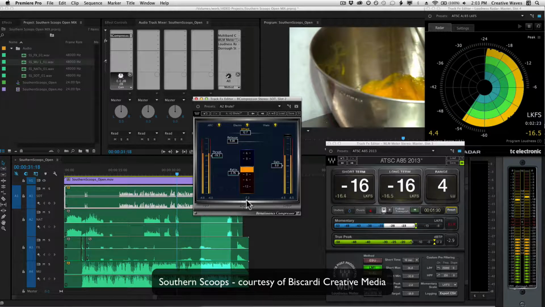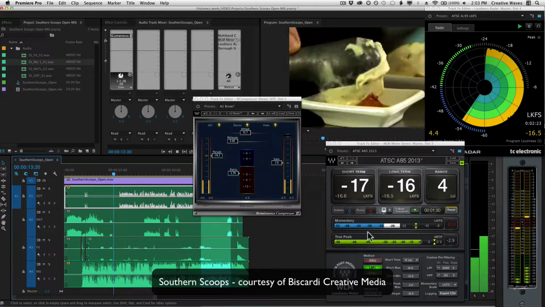Okay, so now we've got a good bit of gain reduction. We've hit as much as 7 on that. I'm going to probably bring the whole thing up about 3. And let's see how that goes.